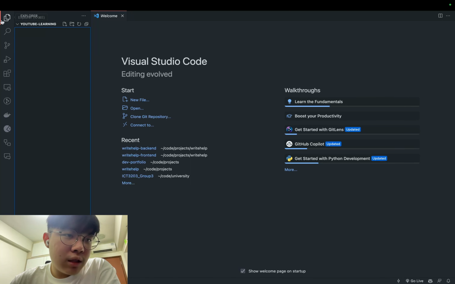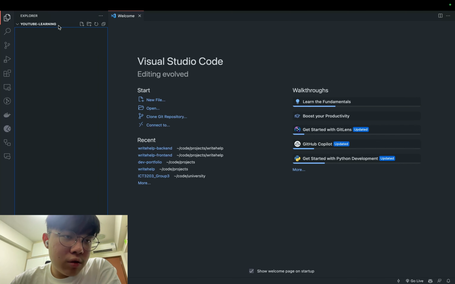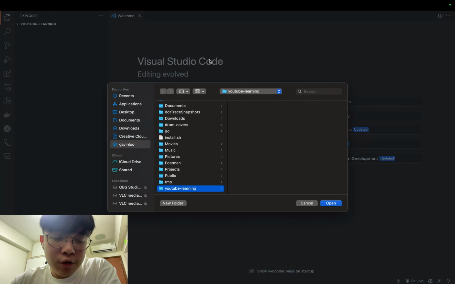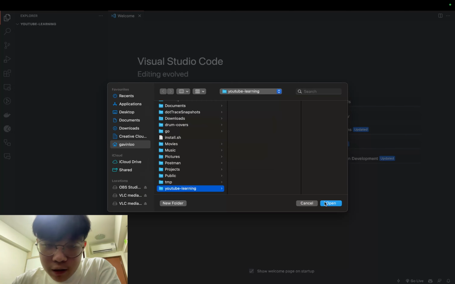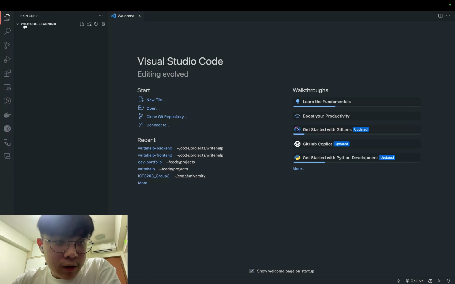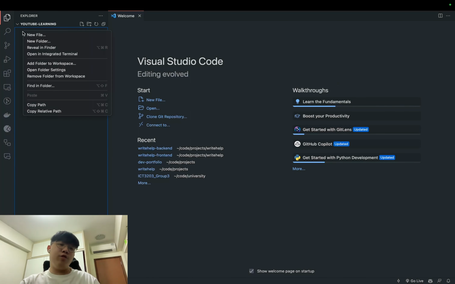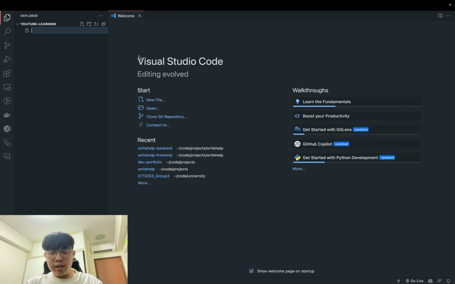If there comes a need where you need to have any of these, I will definitely point it out and you can go ahead and install it. So this is VS Code. Go ahead and open a folder. I've created a folder for myself called YouTube Learning. You can call it whatever you want, but go ahead and create a new folder and click open here. This will actually open a folder in VS Code, or you can call it a project. A project is a folder.